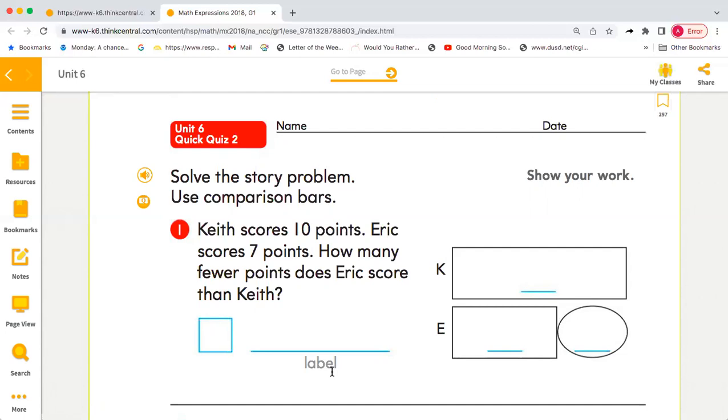Keith scores 10 points. Eric scores 7 points. How many fewer points does Eric score than Keith? Pause and solve.